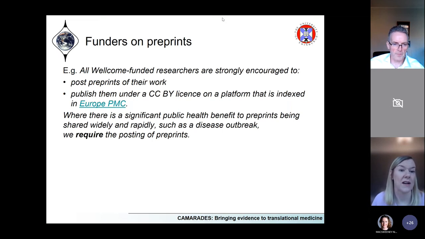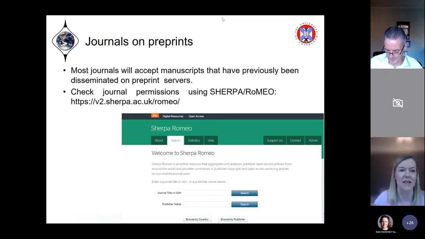Interestingly, funders are evolving in terms of how they want to use preprints and how they use them in the assessments of researchers' work. So Wellcome, for example, encourage researchers to post preprints of their work. They have recommended a license to use, and they also require the publication of research using preprints if it's relevant to significant public health benefit, for example, COVID or another disease outbreak. So they have quite strongly said that they would require the use of preprints.